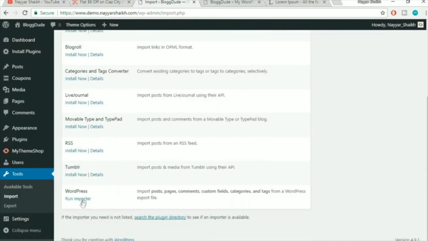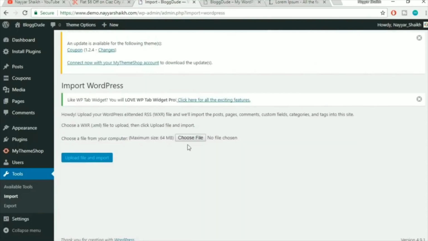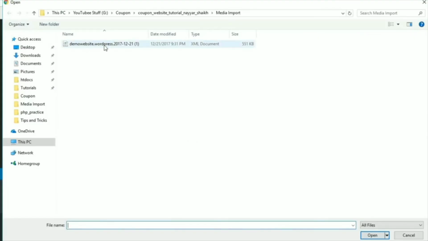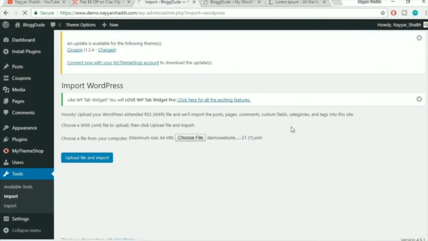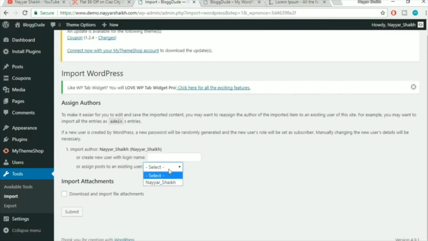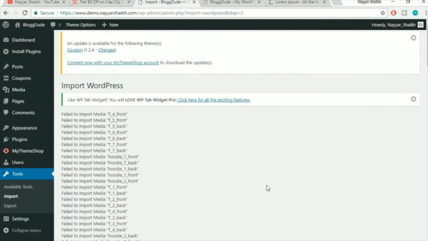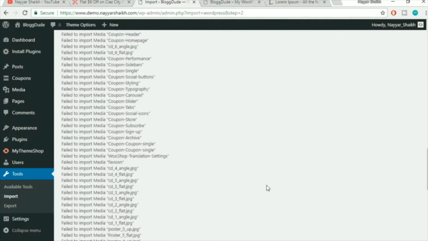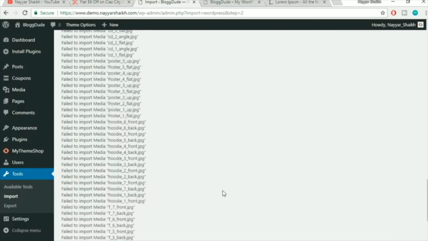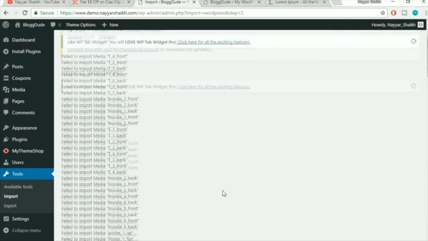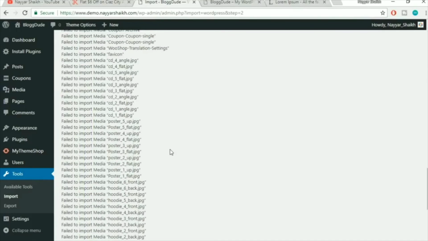Let's try it again and see what the problem was. Let's click on import, run importer, select the file. This is the file, yes. Click on open, upload file and import. Again the same steps, click on submit. Okay, it is saying failed to import. I don't know why. Okay, I know the reason.